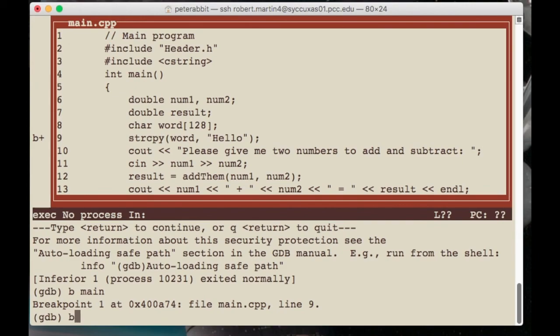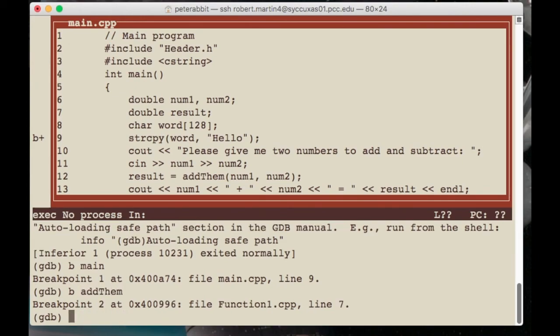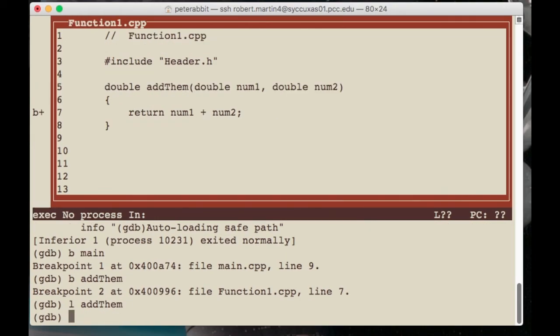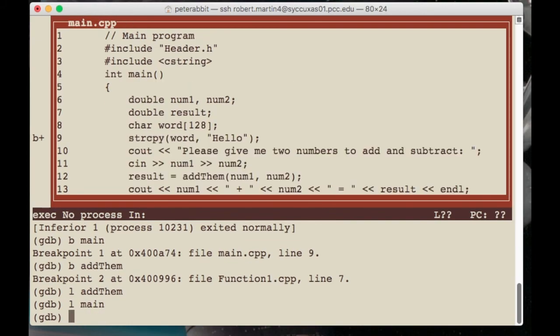If I would like to put a breakpoint on add them, I can just name that function as well. So list add them now, and we can see that there's a breakpoint on the first executable statement of add them. Okay, so list main. Notice that we have B plus over there. So it's lowercase b, meaning that we have a breakpoint that hasn't been hit yet, and then we have a breakpoint set there. There are 2 ways to clear a breakpoint.